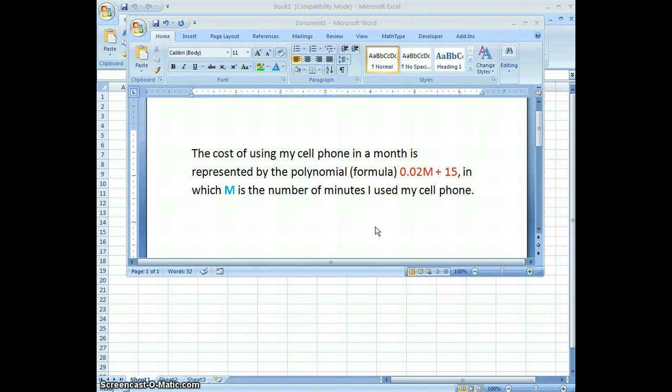And for the output, we're going to get the numerical values from plugging in a formula, which is really a polynomial. That is what we're learning this week. All right, so here's an example.